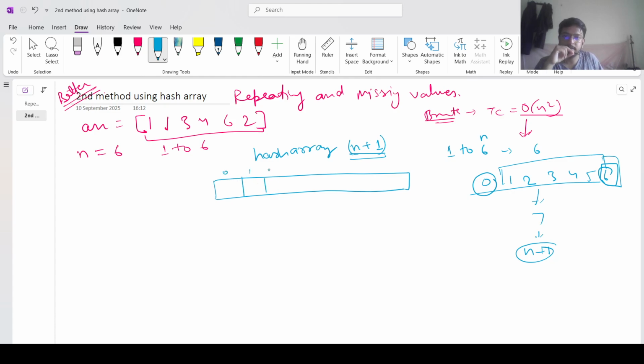0, 5, 6. So now we will iterate. So what we will do in this, we will iterate this given array, and as soon as we get an element 1, we will increase the count. First we will initialize the hash array by 0. When we get 1 in the array, we will increase this counter from 0 to 1.